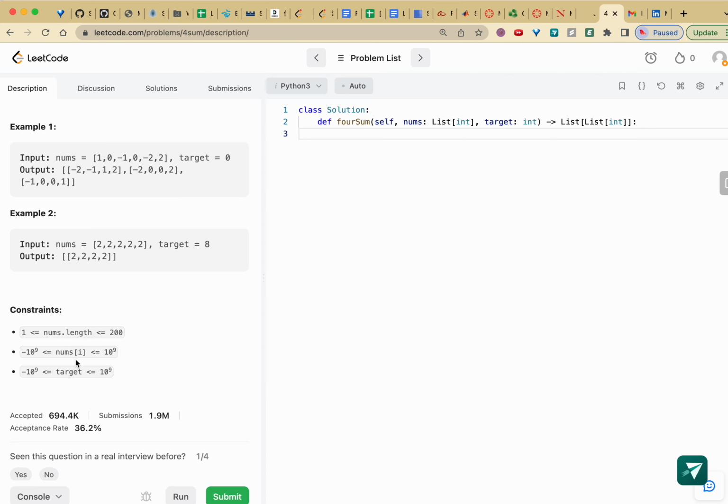And we will see that the length of nums is between 1 and 200, and each element in nums can be negative and can also be positive.